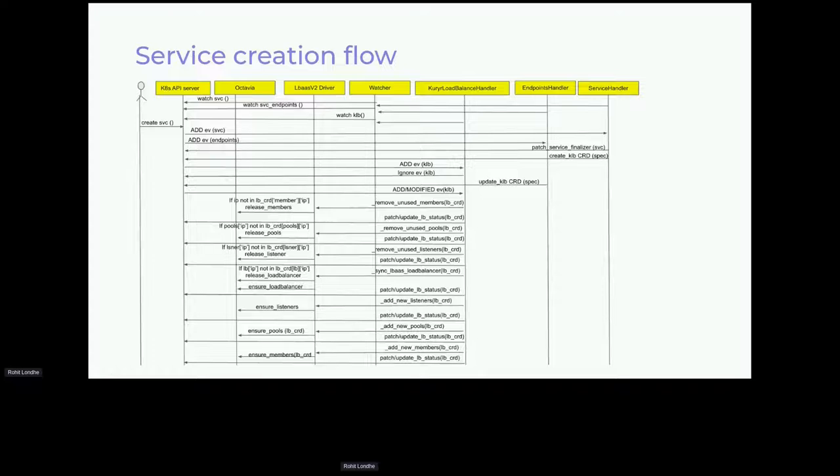So first, let's try to picture that we have Kuryr as a block and it stands in between the OpenShift block and the OpenStack block. So we have OpenShift on the left side, OpenStack on the right side, and in between we have Kuryr. So just try to imagine this scenario.